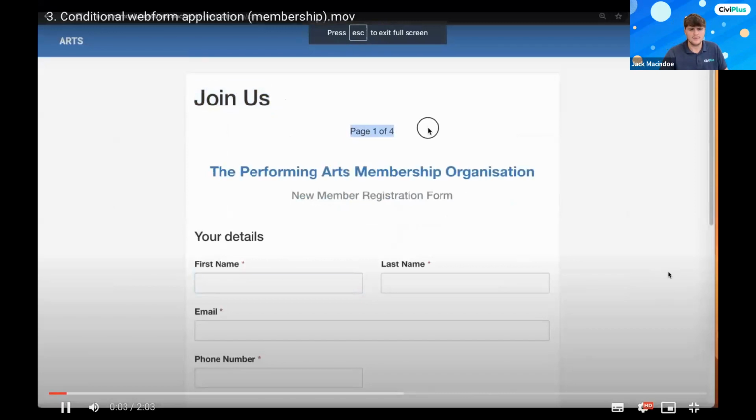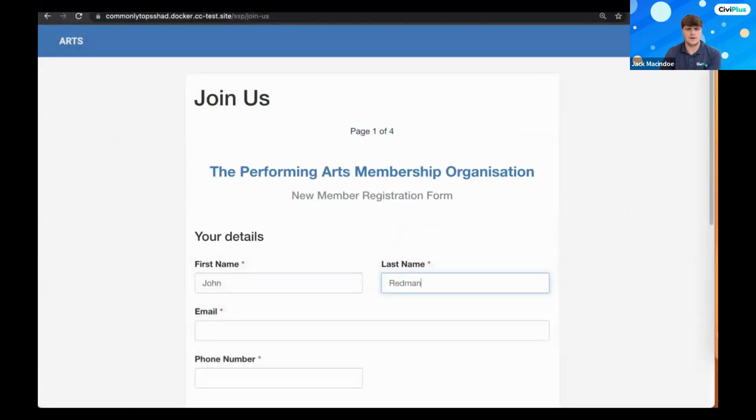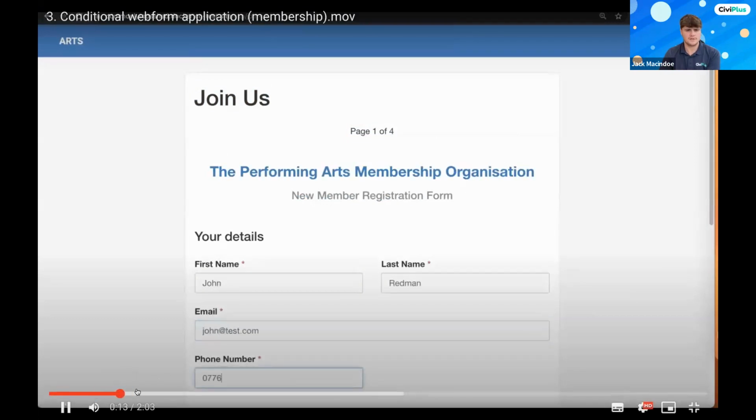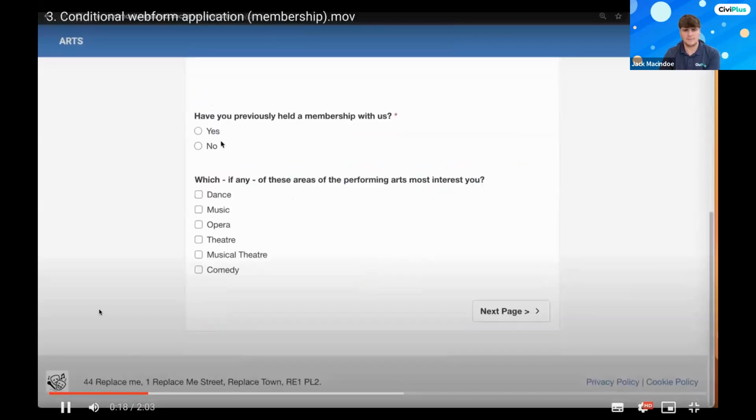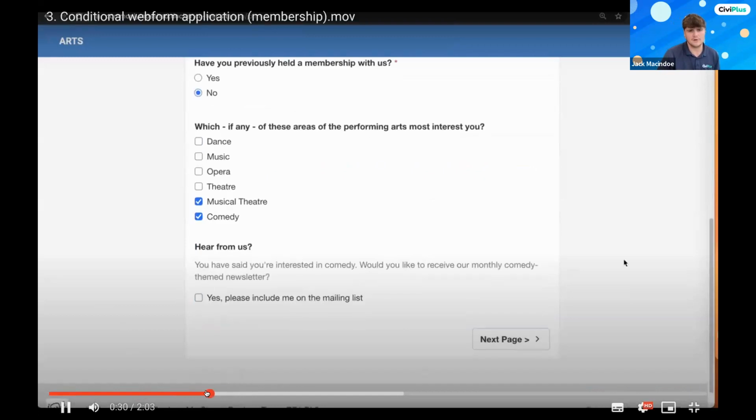So very, very similar to what we saw a minute ago. However, there's a number of other stages that we can take this member through. So they can fill in all their information, specify if they've previously held a membership with you. They can let you know their interest as well. So we can click a few of these. Once they click comedy, it will show along the bottom some additional elements here. So we've got the hear from us. So this has recognized that this individual member is interested in comedy, and it's offered them the chance to sign up to the comedy mailing list as well.